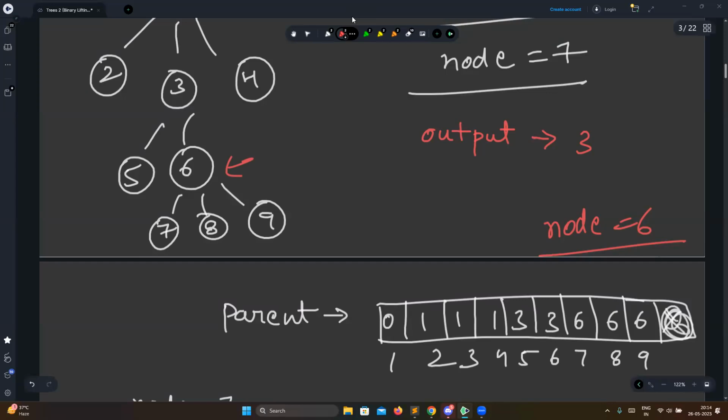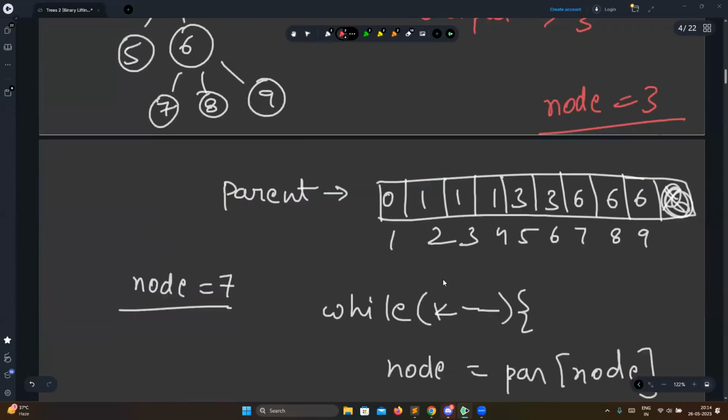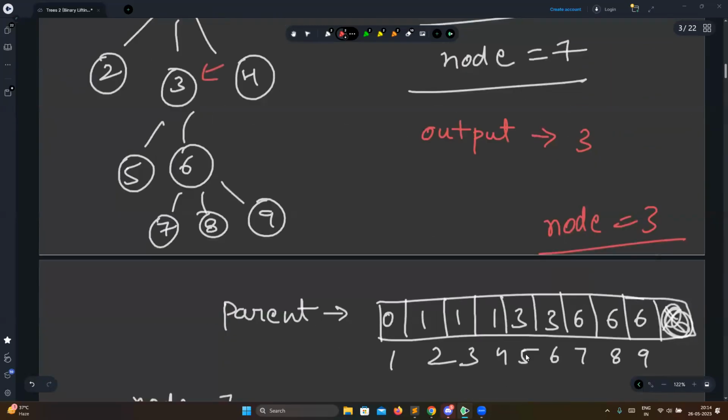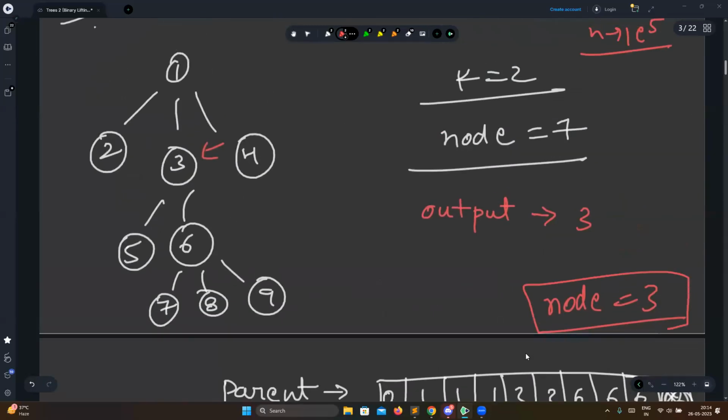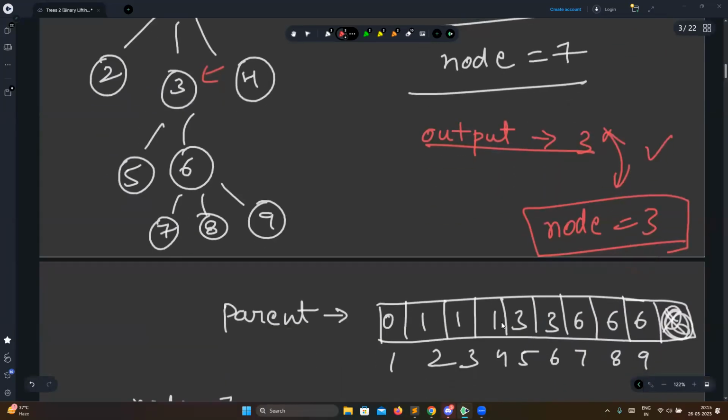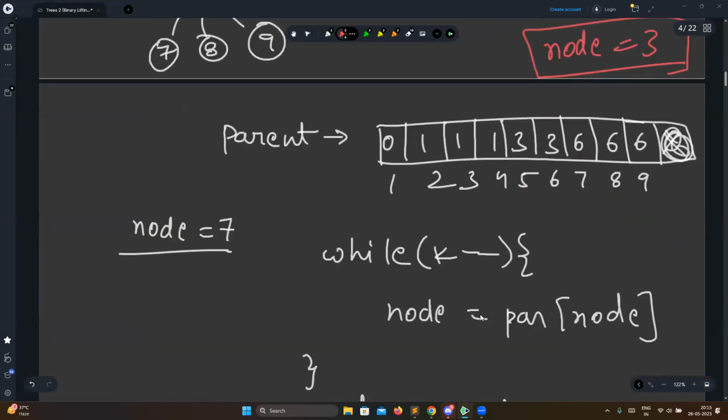Because k was 2. Now we are at node 6, right? Who is node 6's parent? 6's parent is 3. So I will be moving over here, and after k becomes 0, my while loop will break and I'll return the node. What is at node 3, right? And what is our output? 3. So which is correct. Got it? It was pretty simple. I think I over explained, but anyways, got it, everybody? Yes. Okay, so shall we move forward?